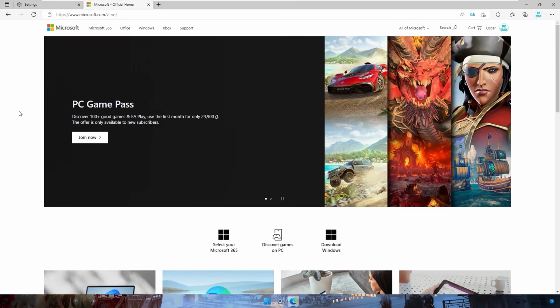Okay, I have shown you how to get IE back in Windows 11. It's easy to do.